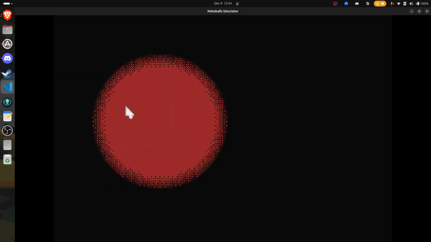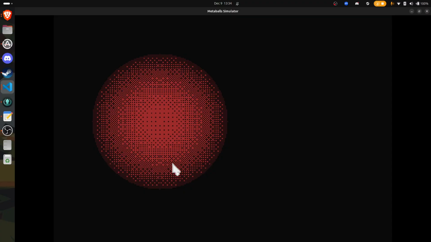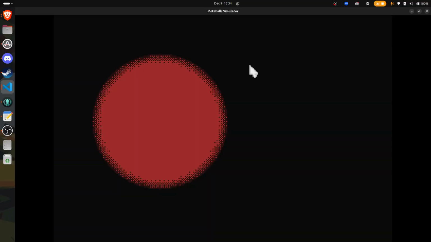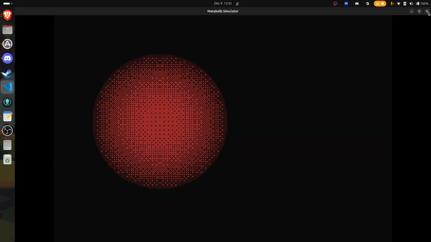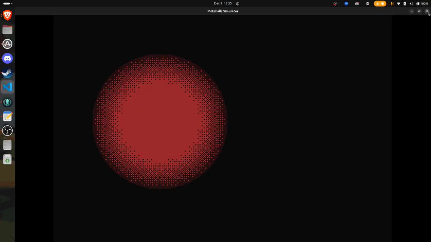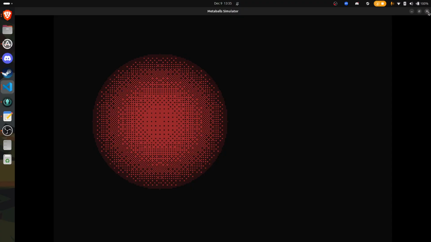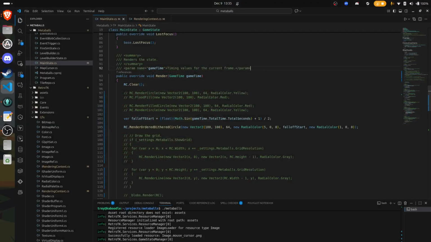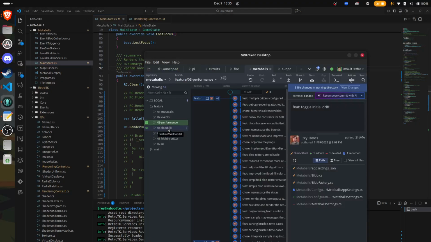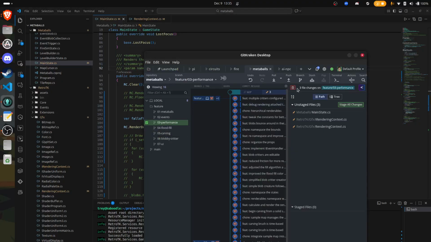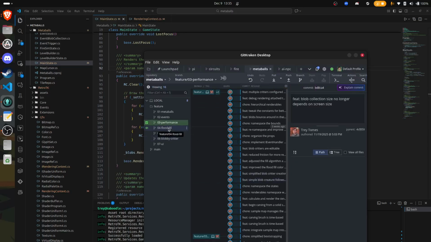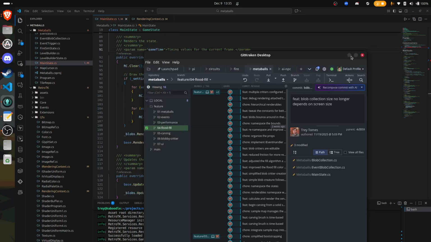So I'd like to use a version of this algorithm to color the inside of our metaballs. I'm rather enjoying watching this. Anyway, stopping that, we're going to switch branches again to the flood fill branch. It's not really a flood fill.